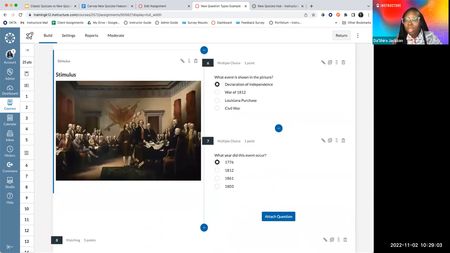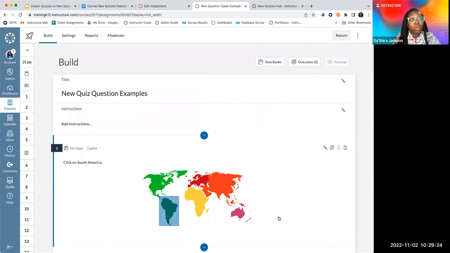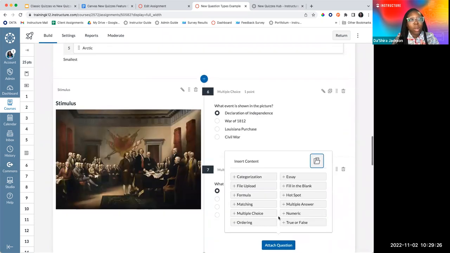We also have stimulus. This is probably one of my favorite question types on new quizzes. You can attach a video or an image as a part of questions, and then you can attach specific questions to that stimulus. On this image here, I have attached two different questions to it. When you click attach questions, you'll get a full list of all of the different question types, and you can attach it directly to this stimulus.